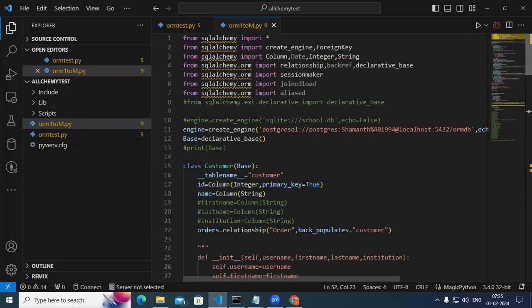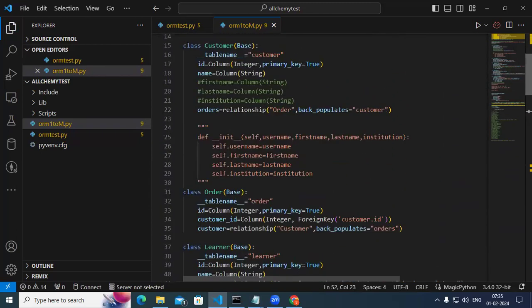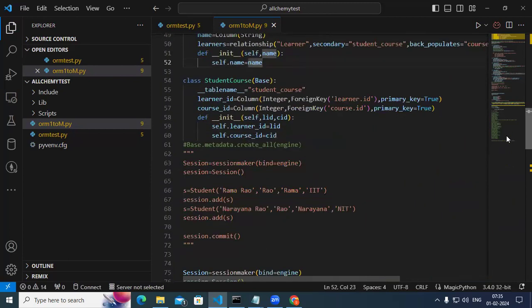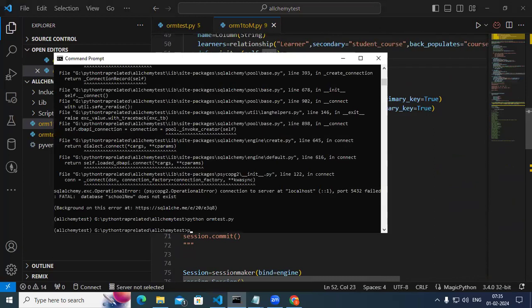Let us try to run this here. We just have to change it to ORMDB, and these have to be created for us. Let us try to make all this. This is ORM one to many, ORM1tom.py. Python followed by ORM 1tom.py.